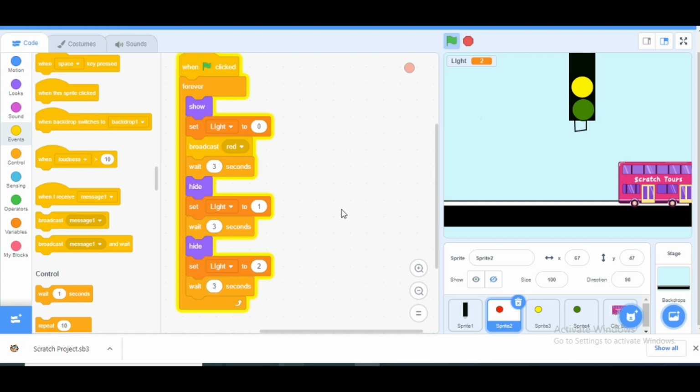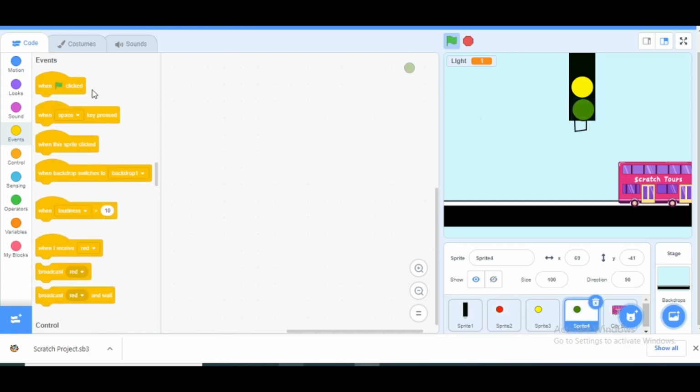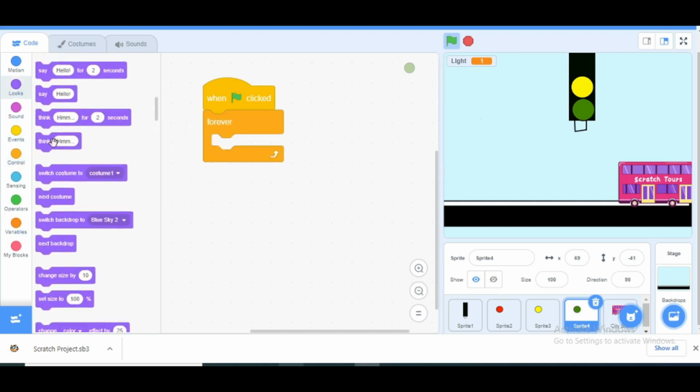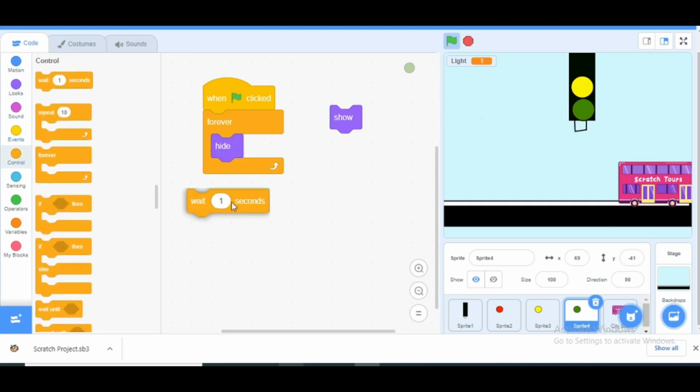Now second, that is green, so click on the green. Here I am going to add the green flag. Afterward the green flag I have to use the forever block, so I will use the forever block. In the forever block again I have to use the hide and show commands. So I will use the hide command first. After the hide command I have to use one wait command. Here I will change the time, that is wait 3 seconds. Afterwards I have to use the show command.